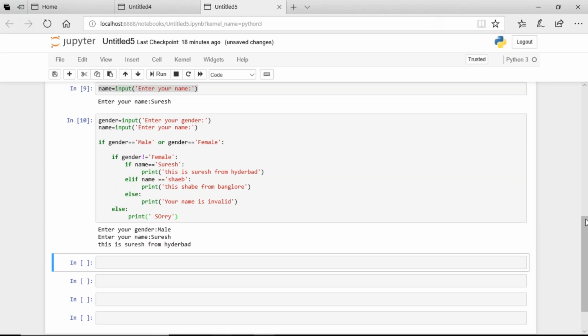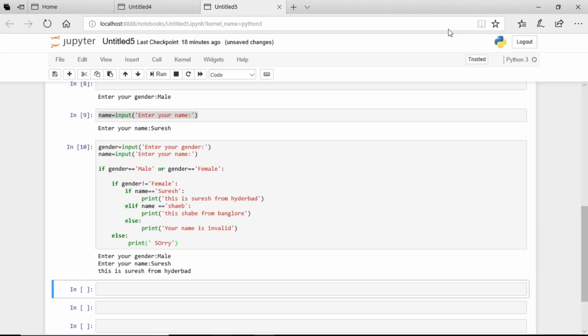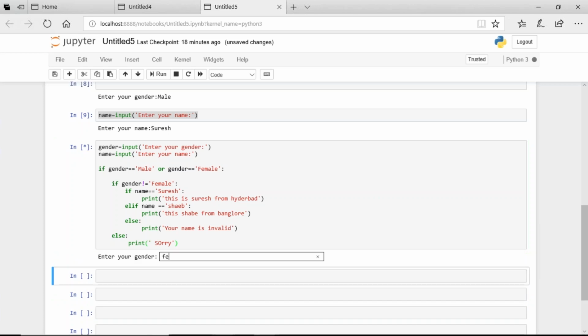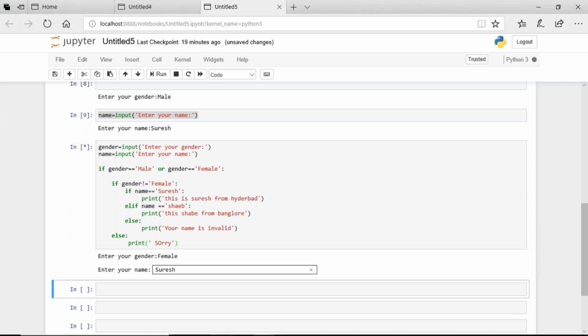Okay. Now again, we will test the same condition. Again, I'm testing it. Female, and my name is Suresh. What should be the output here? What should I get? How can we check the case?